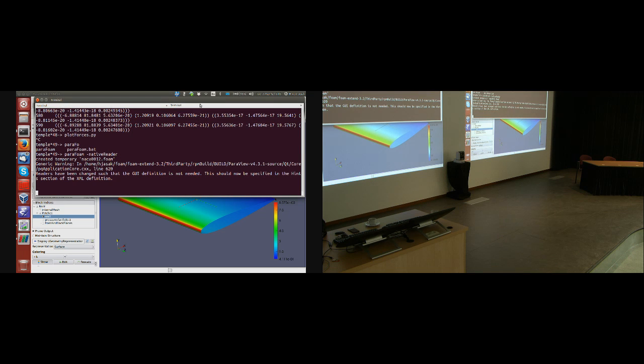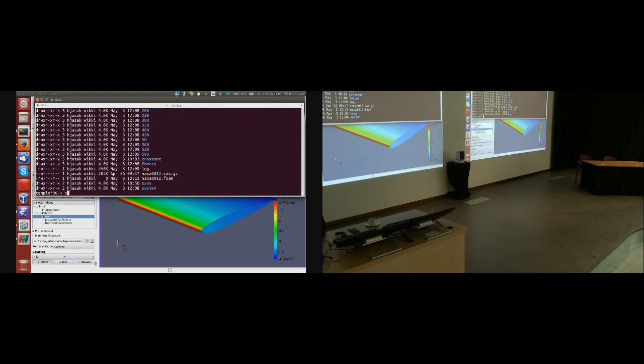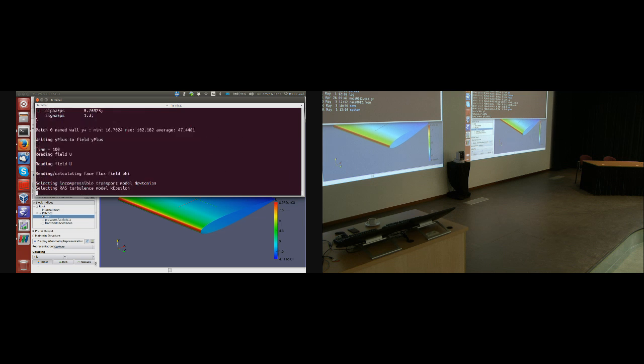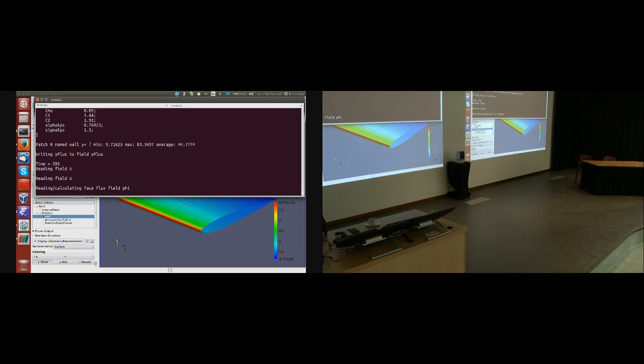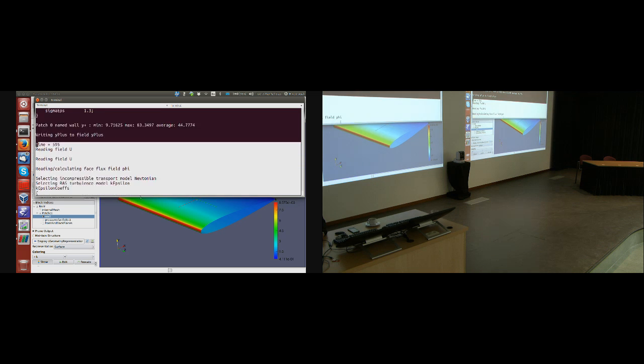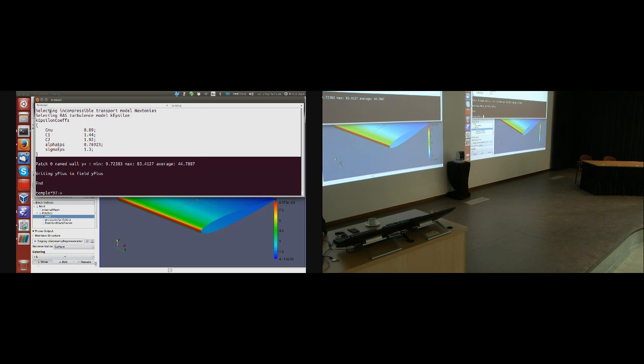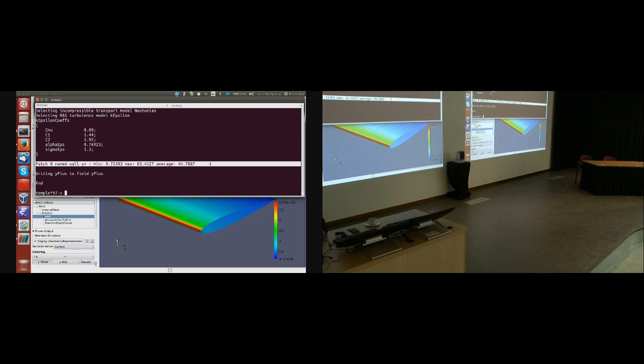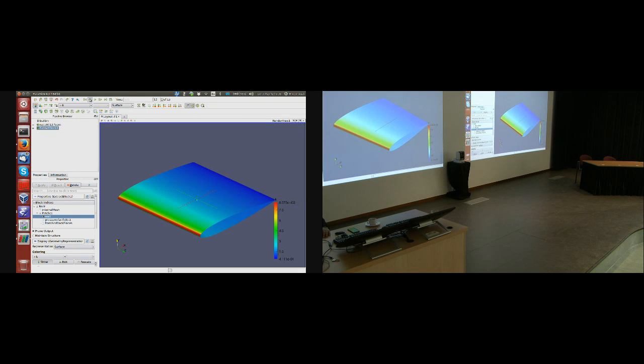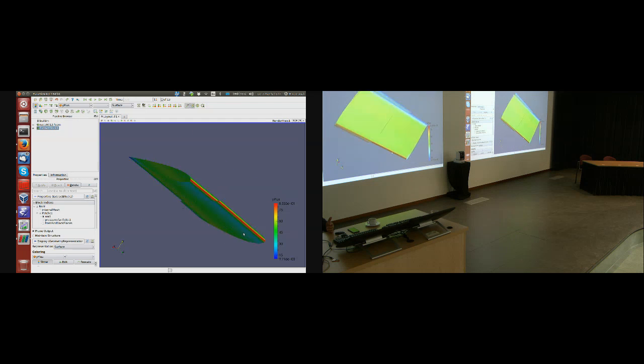So in order to calculate it, I will go back to my case and say something like calcYPlusRAS. And look what it does. It says reading field epsilon, reading field U, calculating incompressible transport model, patch 0, named wall, Y plus between 9 and 83, which is acceptable. Now I can jump into a different time step, and suddenly I have this Y plus field to visualize on the surface of my airfoil.